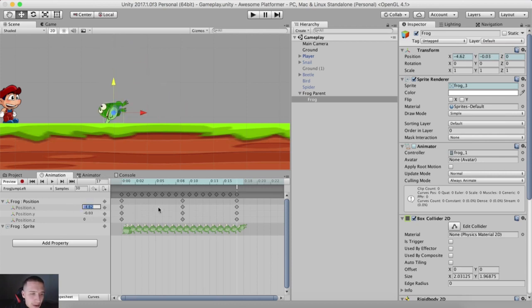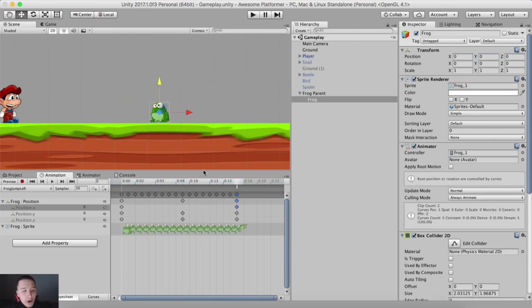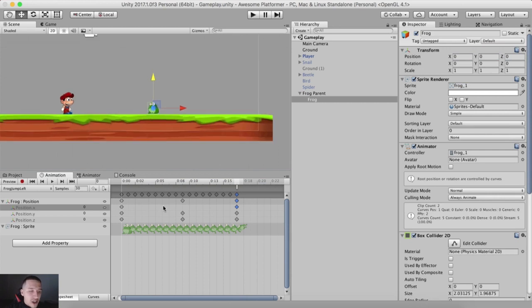Take the X frame. So here is the X frame. Move it right here to the last frame. So now, yeah, this is totally okay for our animation. Let's go in our code where the magic happens.